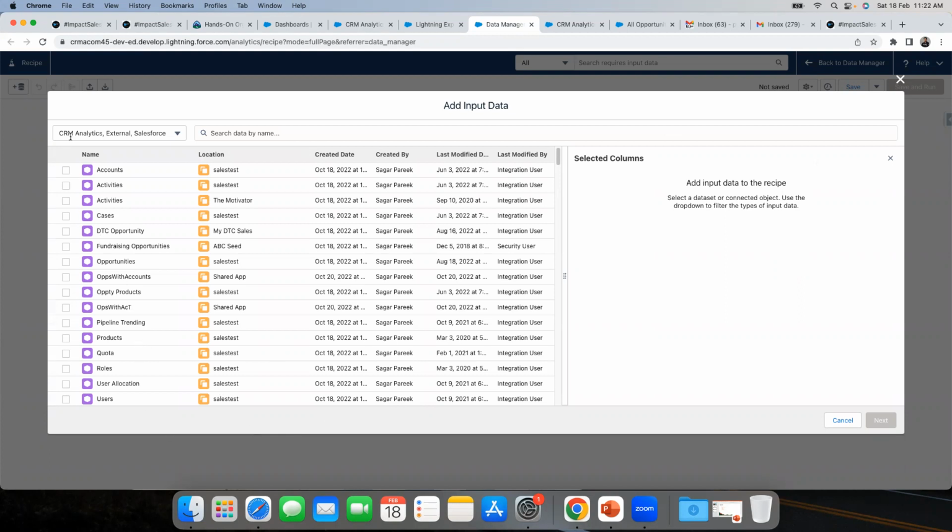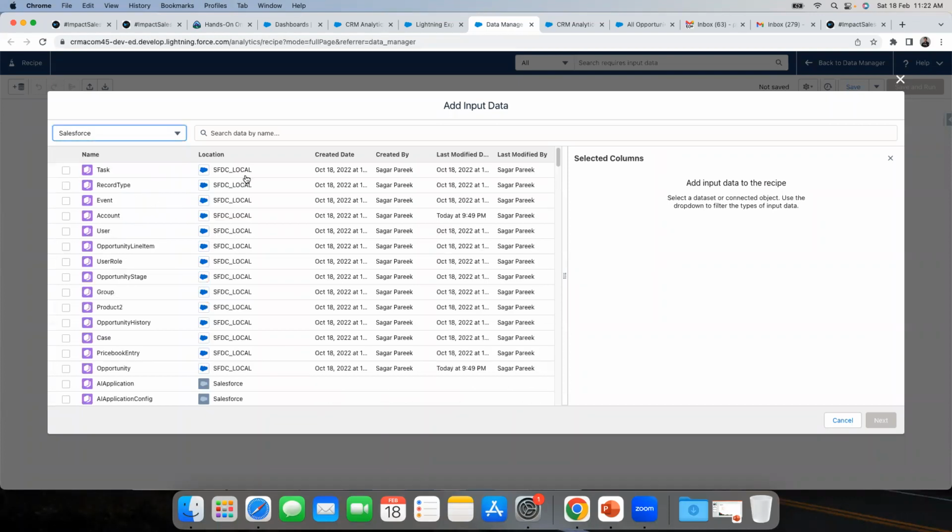So first of all, I will go to this upper drop down and select Salesforce objects over here. You can see the location is SFDC local. You have to differentiate which type of connection or location you are using when you are trying to tie up anything with the connection. So here I can go and select the opportunity first of all.